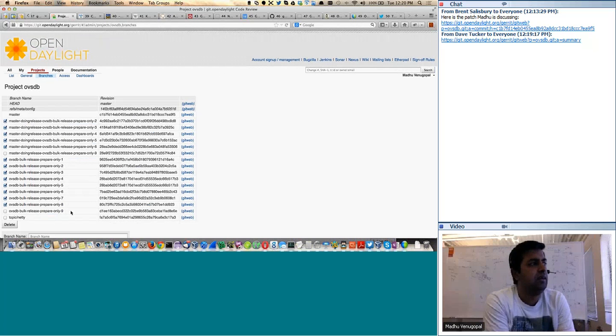But the problem here is, there was no requirement so far to maintain the Hydrogen release and do a bug fix on that, and then do a snapshot release for Helium. So far there was no requirement. So none of the projects have actually pulled a release branch and done the bug fix there and then ported the code to the latest master, right? No one is doing that yet, including OVSDB.